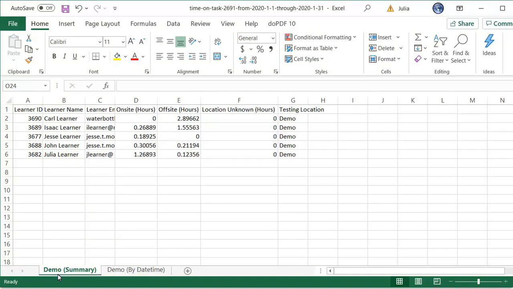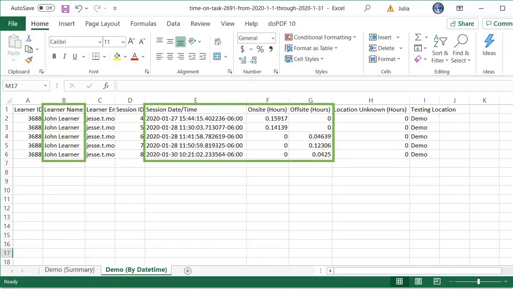The resulting spreadsheet has two tabs. The Summary tab shows each user's total time for the date range you selected. The By Date Time tab shows the time for each usage session separately.